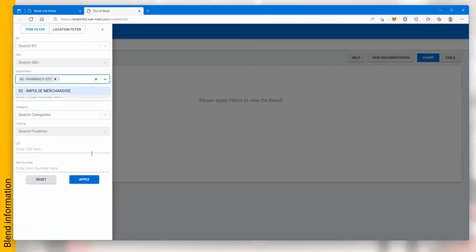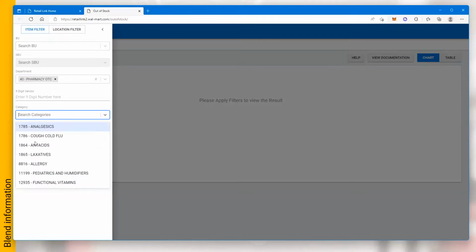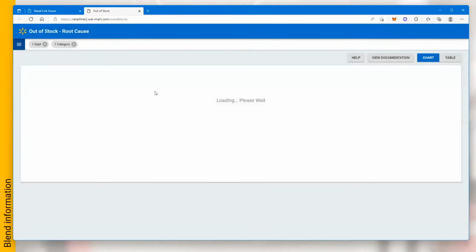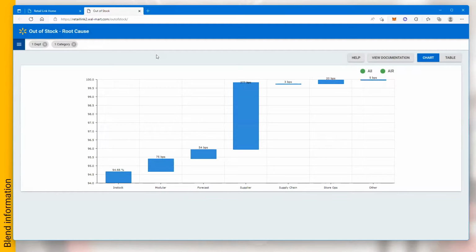We would want to go through and choose a department, a category, or you can do it one item at a time. We'll just do it this way for this example. So we chose our category filter and then hit apply. This is going to show us, based on Walmart's calculations, what our current in stock is and what is contributing to our out of stocks at store level.